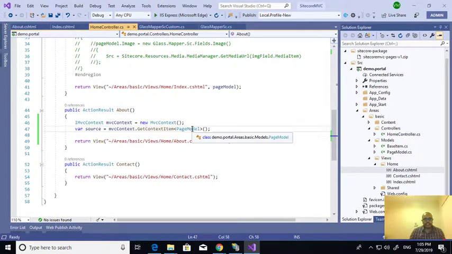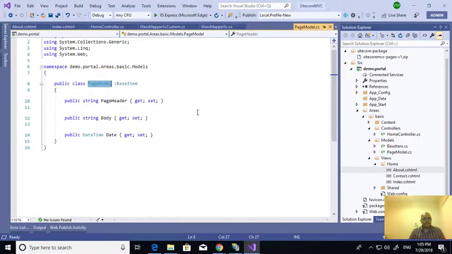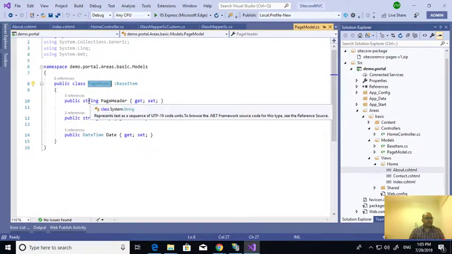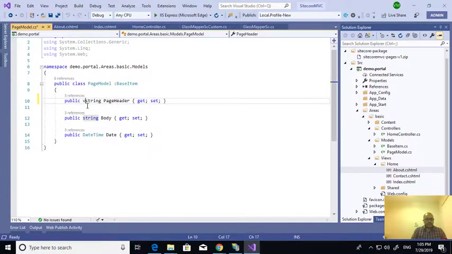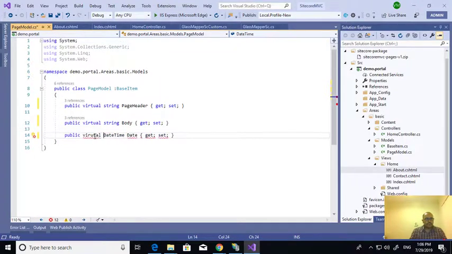The reason, if I go to the page model, is that there is no virtual for the property. We need to add virtual. This keyword is also useful, as it is used for lazy loading purposes also.